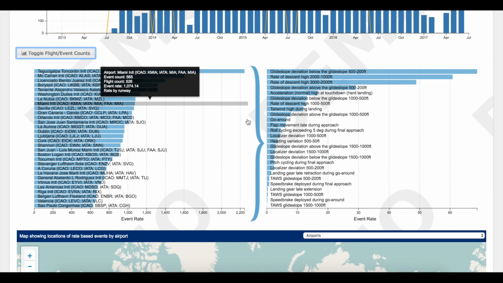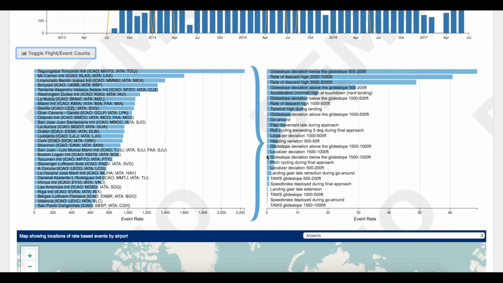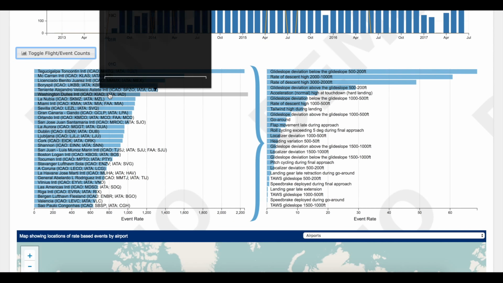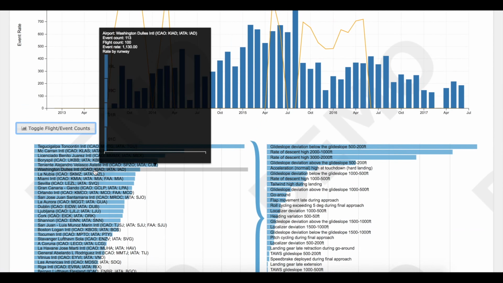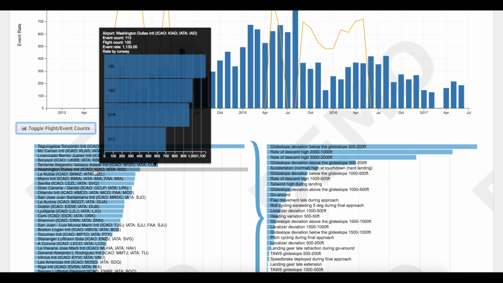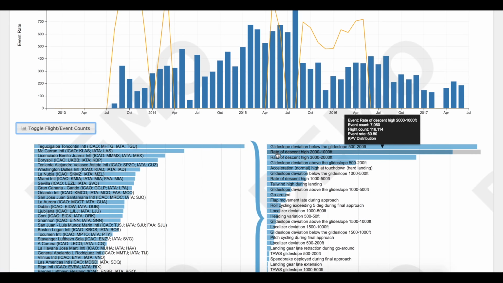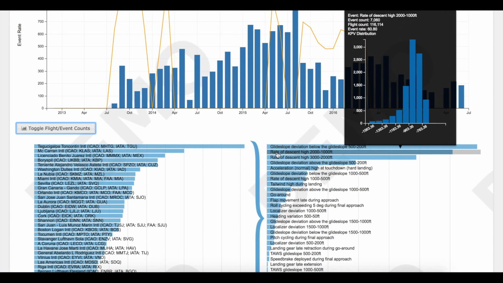Below are two charts that show the event rate of each airport and event. Hovering over an airport will give you extra information and also the breakdown of event rate by runway. Similarly, hovering over an event will display the KPV distribution for all flights in the FDX database, regardless if an event was triggered or not.